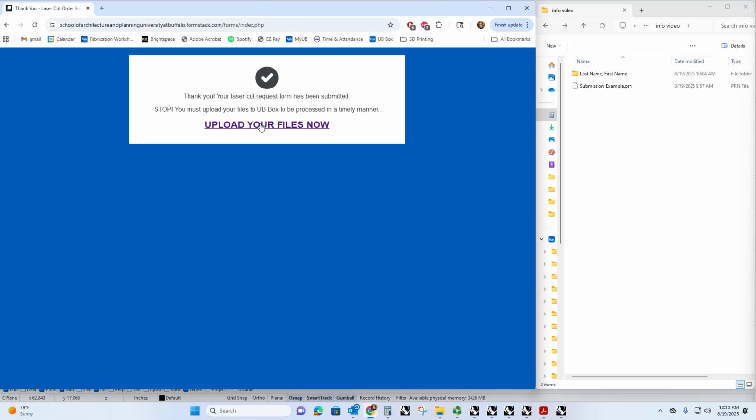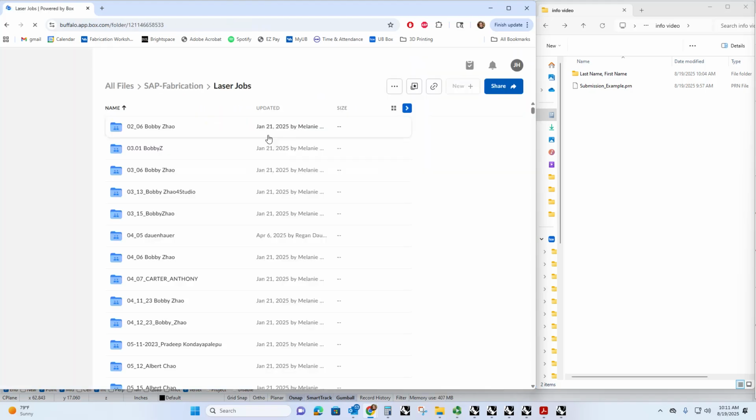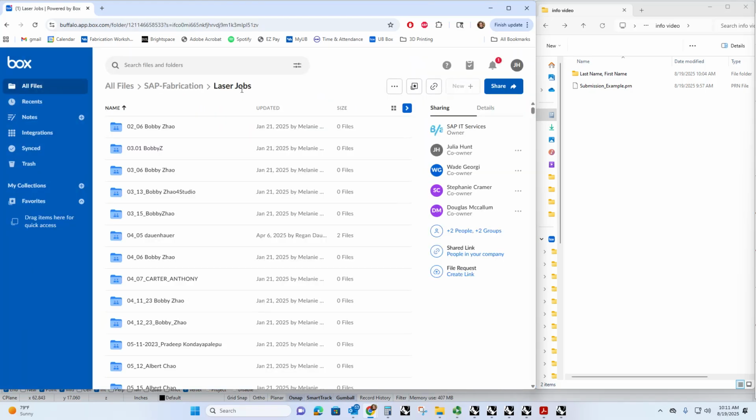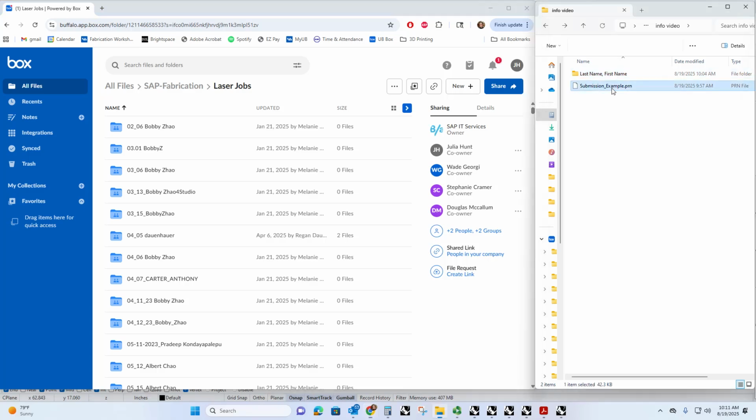So this is an important step. You want to get your files into the UB box so that we can run them for you. So this will open the UB box laser cut folder. For this, if it's your first time submitting a file, you need to create a folder that has your last name and then your first name, and then drag your file into that folder. You will not be able to create a folder and then name it in here. You as a student do not have permissions to do that, but you are allowed to upload files.